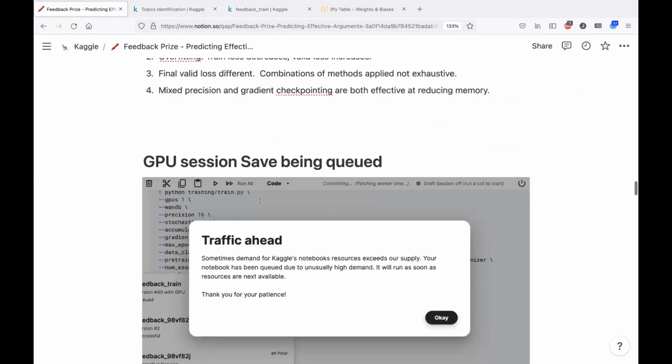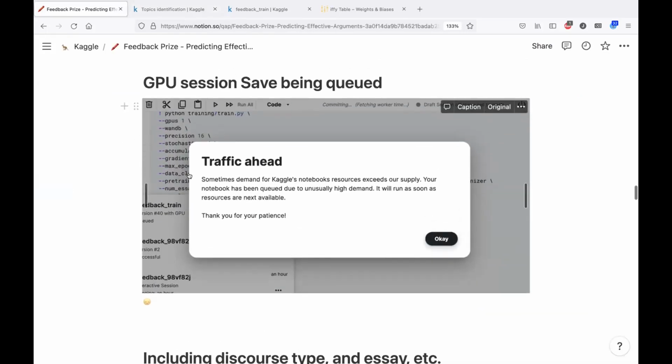I just want to mention, this past week, I've been getting a lot of this message, which I had not seen much before. Basically, Kaggle is getting so busy that you have to wait for your notebooks to be saved.